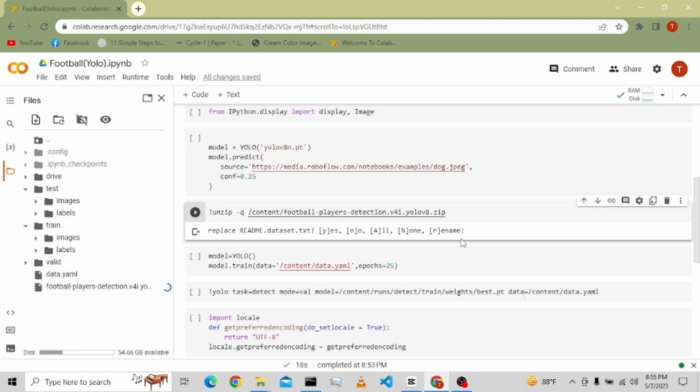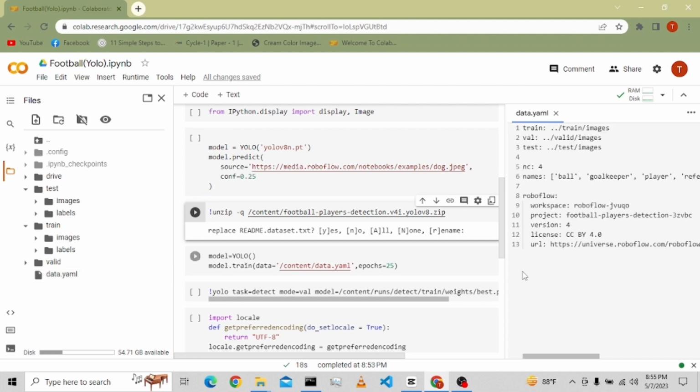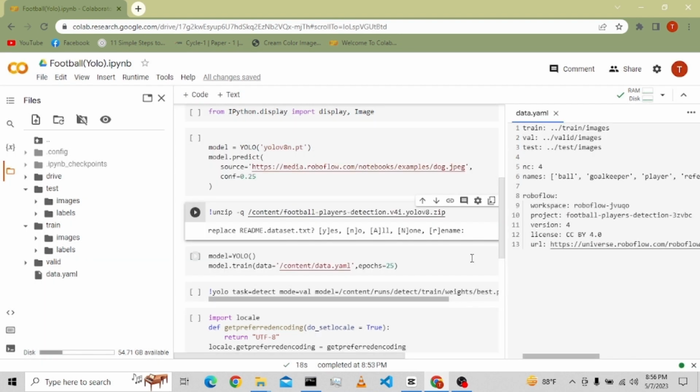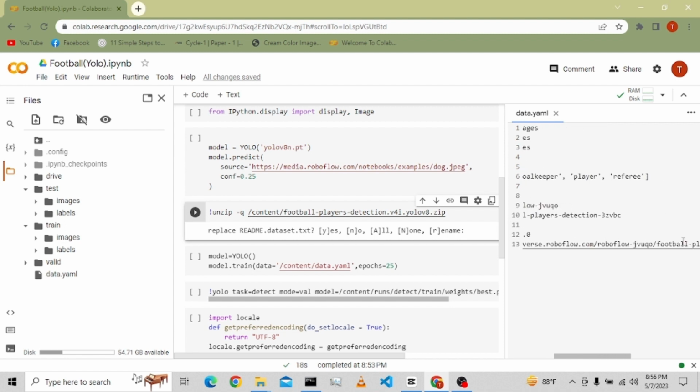And if you notice, we have an extra file called data.yaml. If you open this, you can see that it has some parameters, and these are provided by RoboFlow. This part, we don't need.